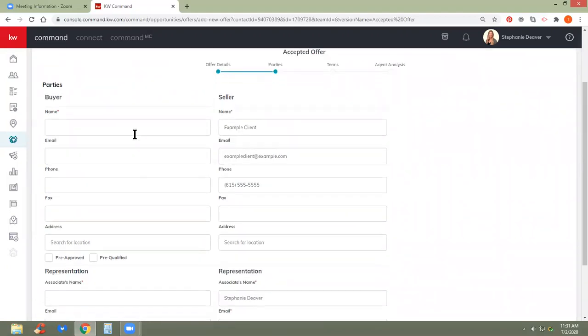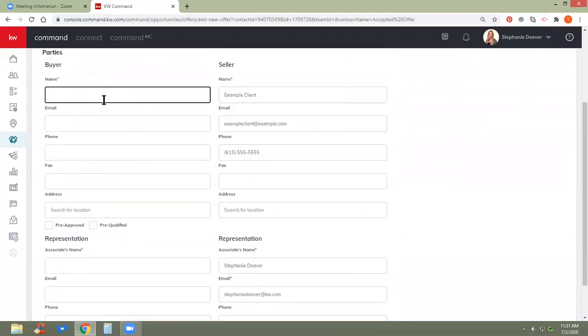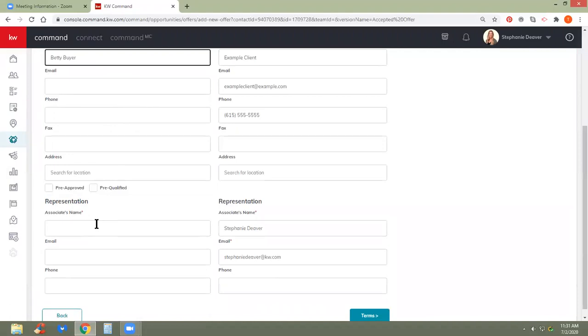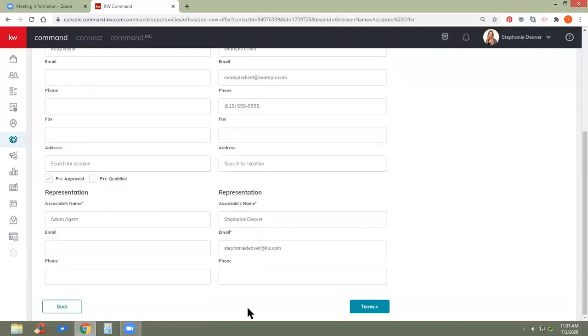On this page, all we really need to do is fill in the buyer's name. So we'll just say Betty Buyer is buying this house, and her agent is Adam Agent. So we're just filling in their names. We don't have to have their email, phone, all that kind of stuff. We do know that Betty is pre-approved for buying this house. Then I'm going to click next down here where it says terms.